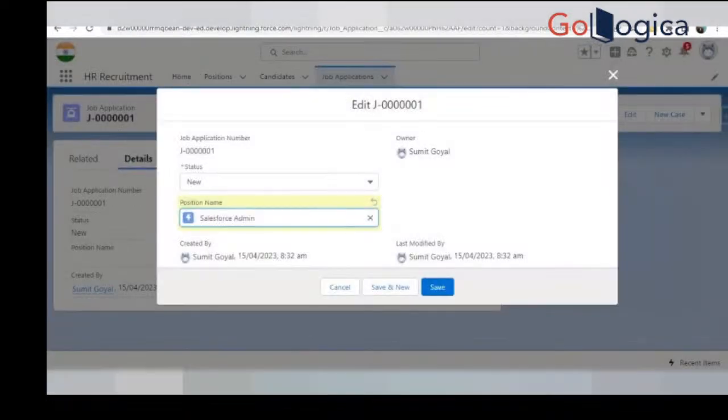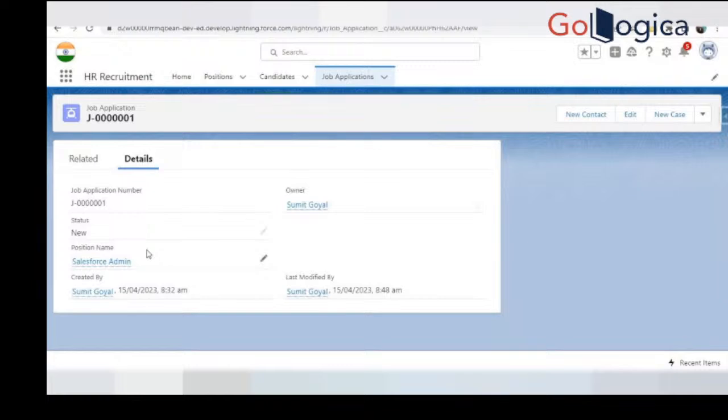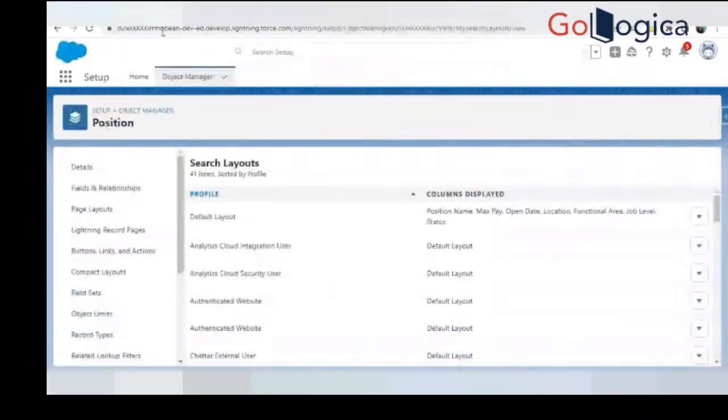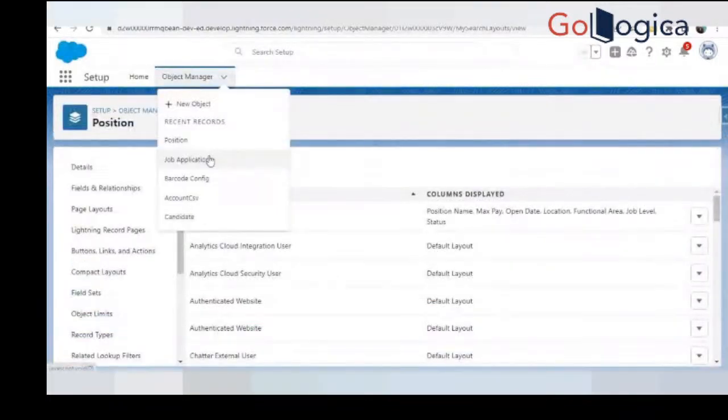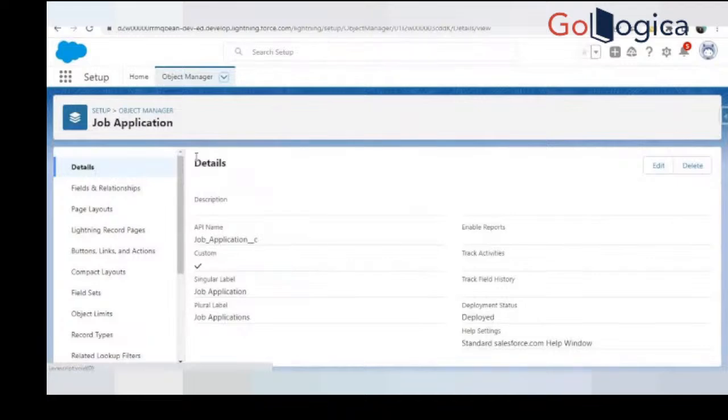Now, the same thing we have to do for the candidate object. So let me save this. Now again it's an incomplete record. Why? Because I know that this job application is for this position, but who submitted this record? Which candidate submitted this record? So therefore, let's create a relationship field on job application again, and this time it is going to relate with candidate.